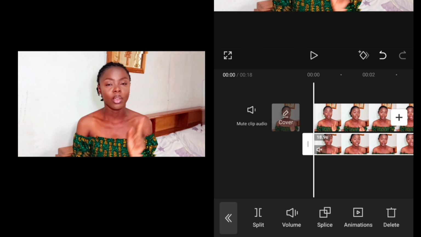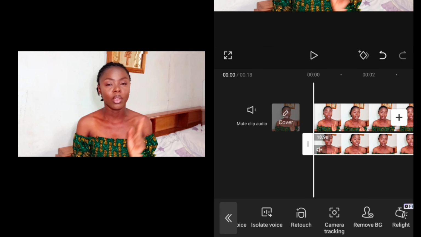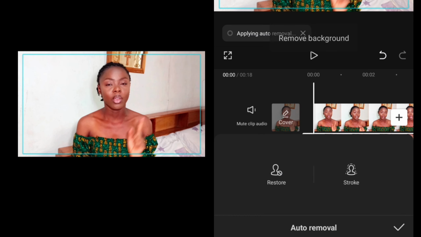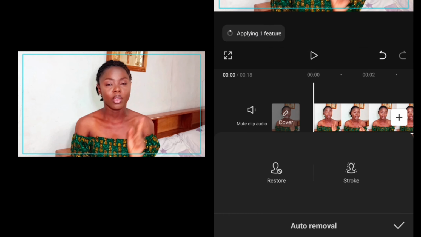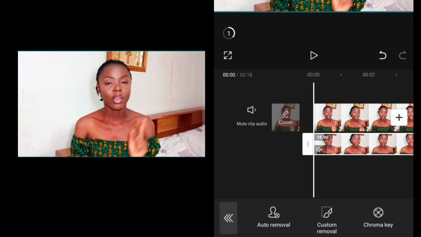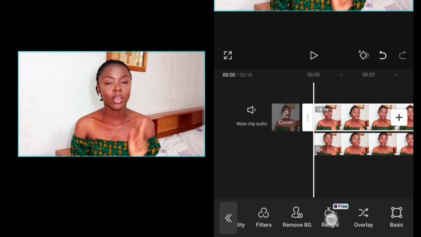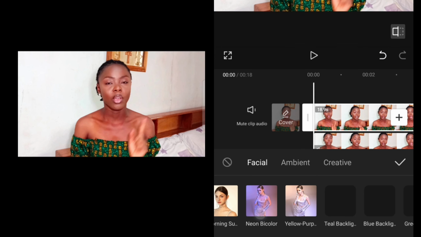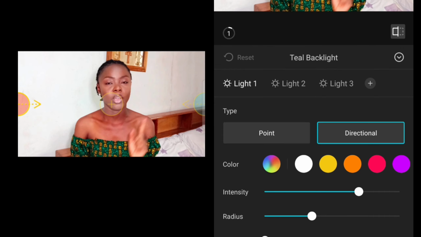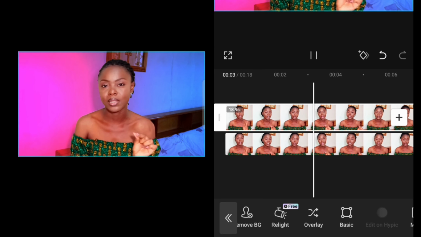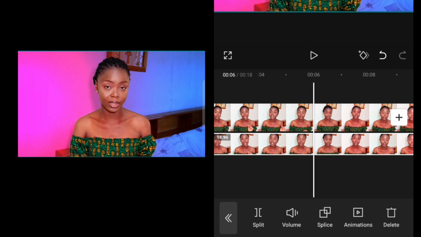Once that is done, click on the overlay again and scroll to find remove background. So again, click on auto remover and wait for it to remove the background. Once that is done, click on check and that's it. Once the background is removed, click on your main video, scroll to find relight, and then you can do the same process of relighting it like I already showed you in the beginning. I'm not going to go through that again, so I don't waste your time. Now this is how my video looks while maintaining the main background after using the relight effect on CapCut.